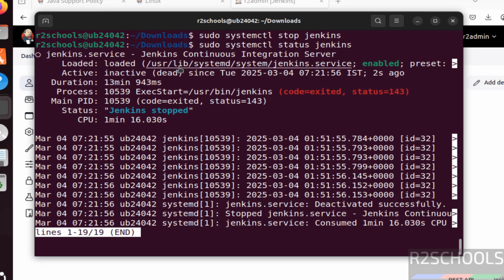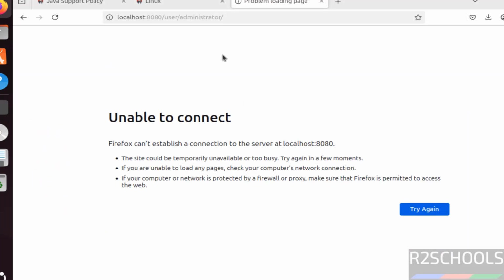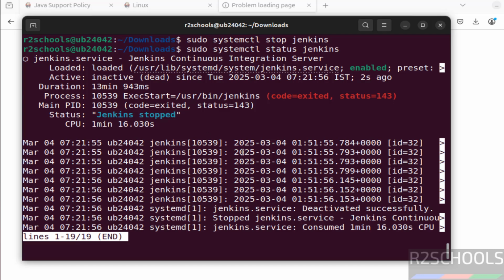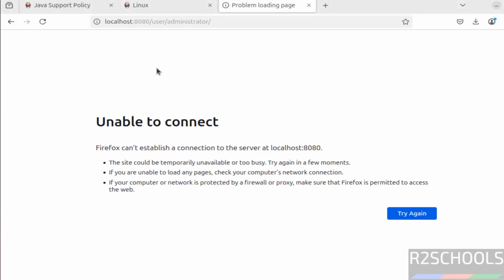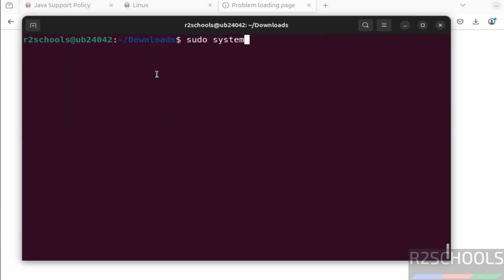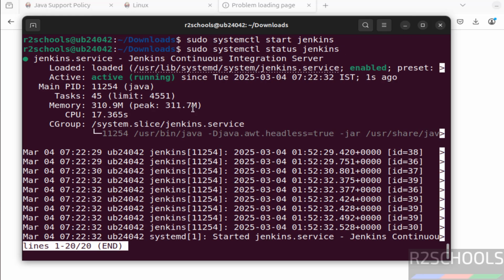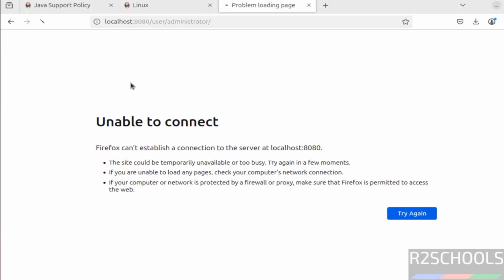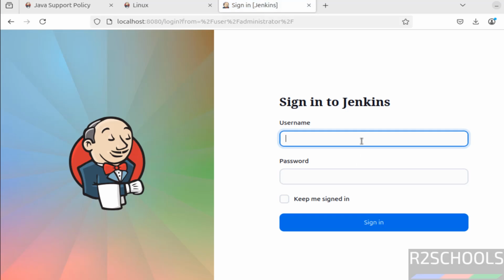See, Jenkins is stopped. If you reload this page, it won't work. So to connect to Jenkins, the Jenkins service must be in started state. So start it, sudo systemctl start Jenkins. Hit enter. Verify the status again. See, Jenkins is running. Reload this page. See, we are able to connect.